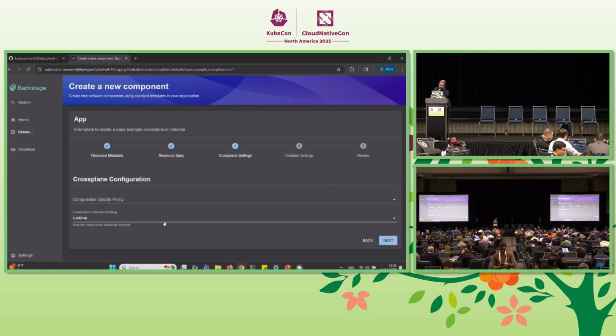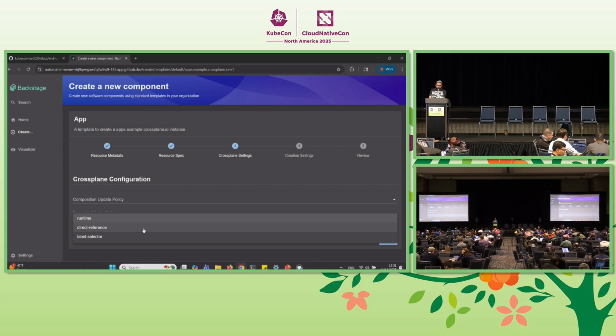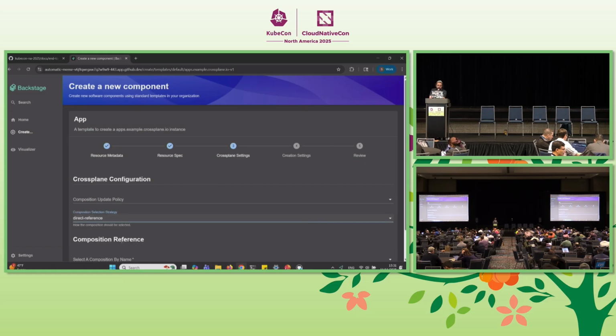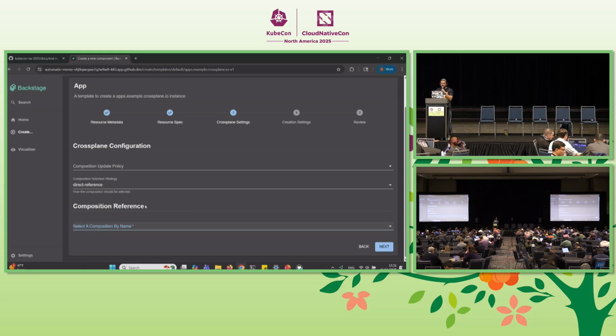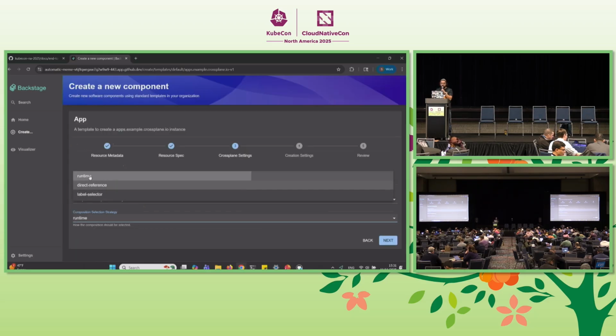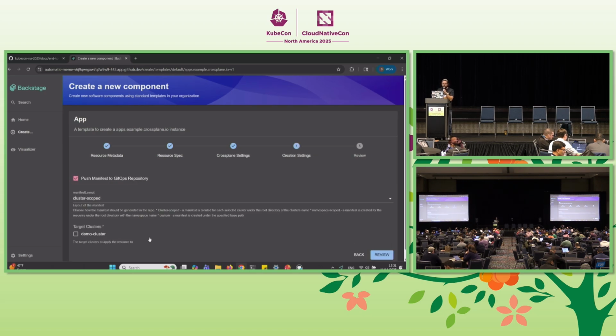We can select which composition we would want to use. As was mentioned before, we have the ability of writing different compositions. We can use different languages. You can look later. We've implemented this specific composition in Go templating, in Patch and Transform, which is raw YAML, in Python, as well as KCL. In this case, I'm actually just going to set it to runtime, though. It doesn't really matter. Let the system figure that out.